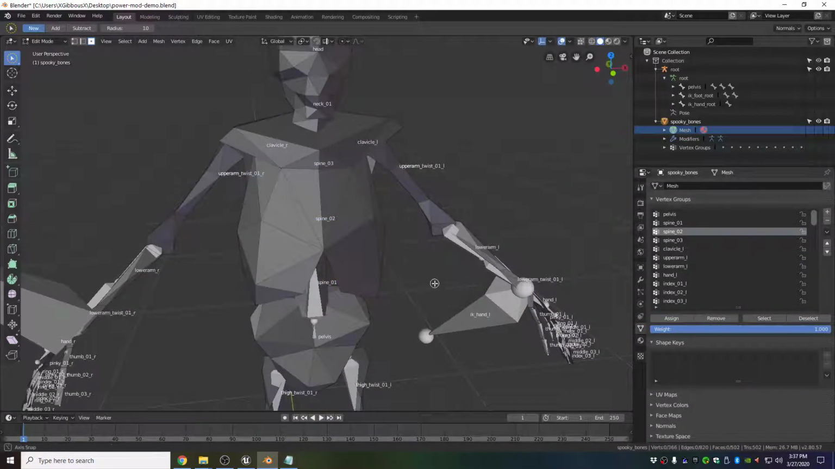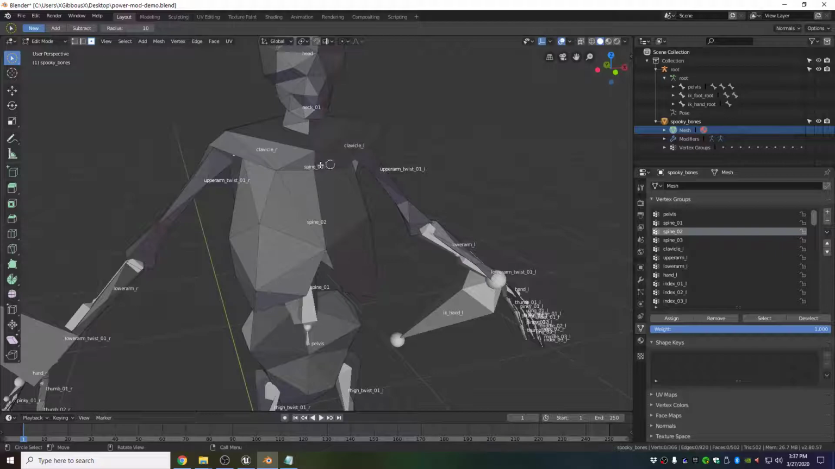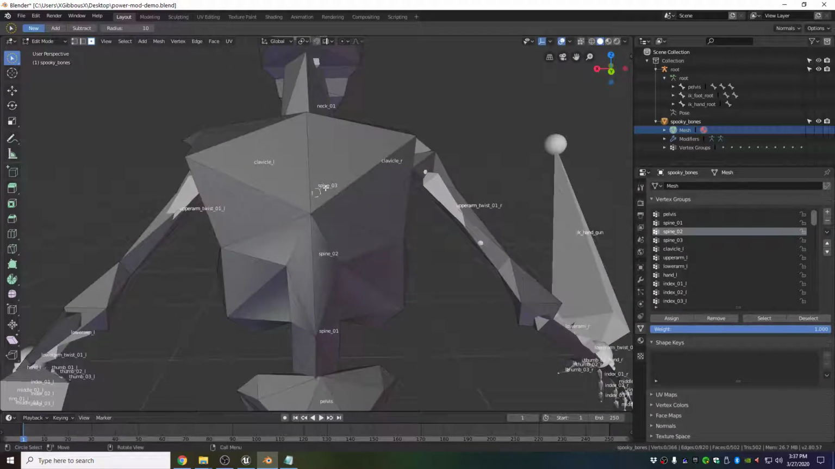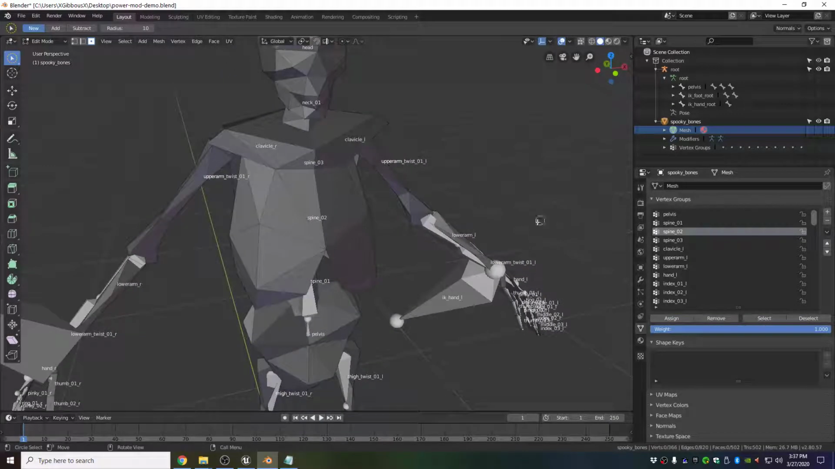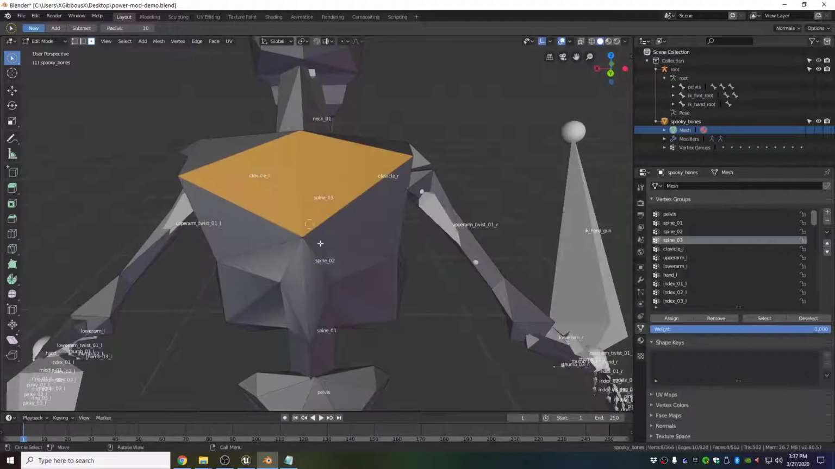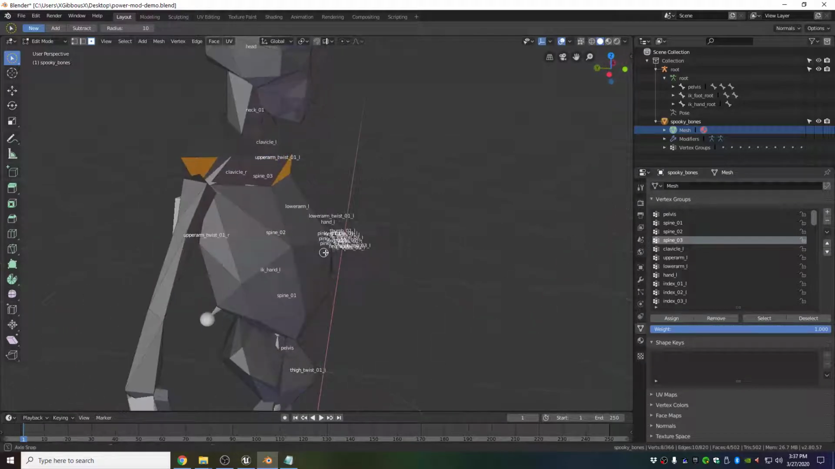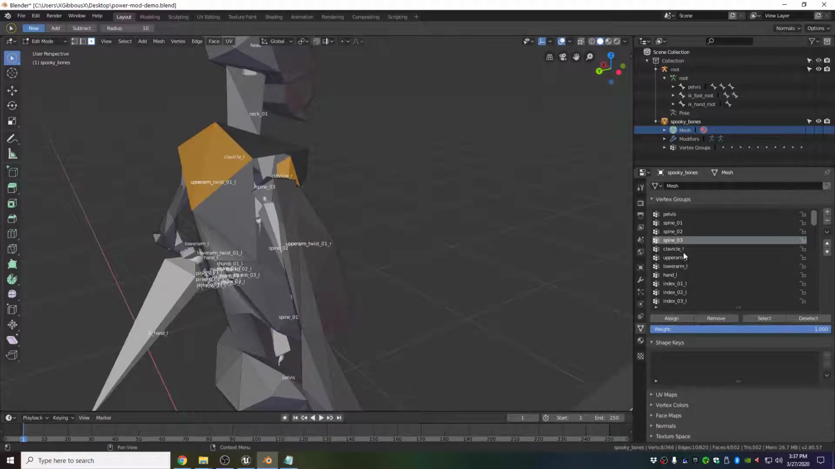Then let's do spine 3, which is right here. So that corresponds to this area here, and these two on the back here. So spine 3. We're going to select, remove, unselect, select to test that it's gone. That's good. So we've removed all of the pre-existing selected faces. And then we're going to paint these two on and these two in the back. Then we're going to assign those.